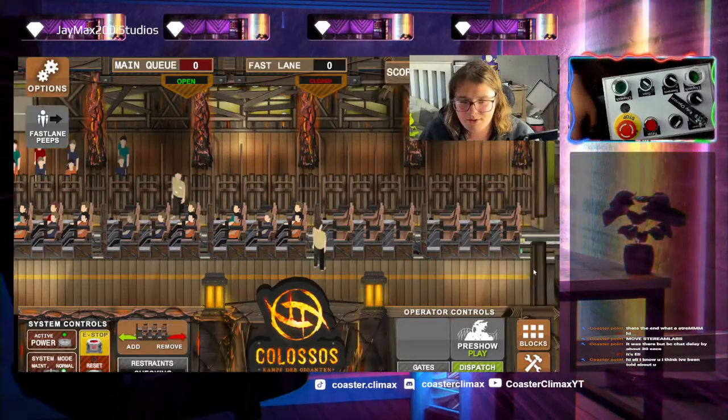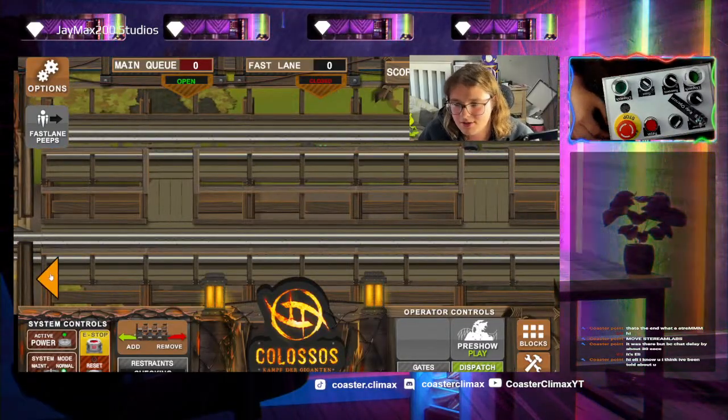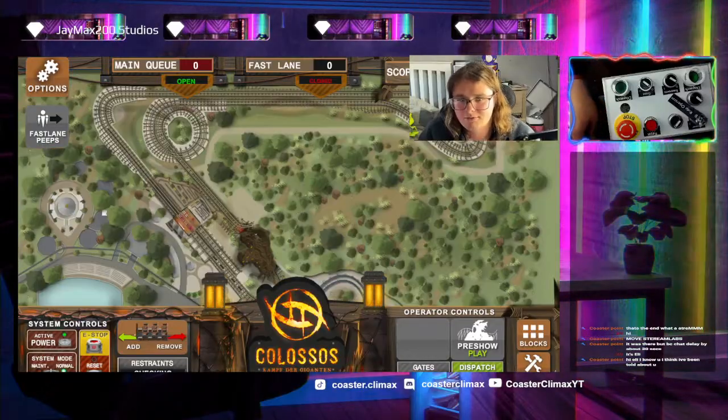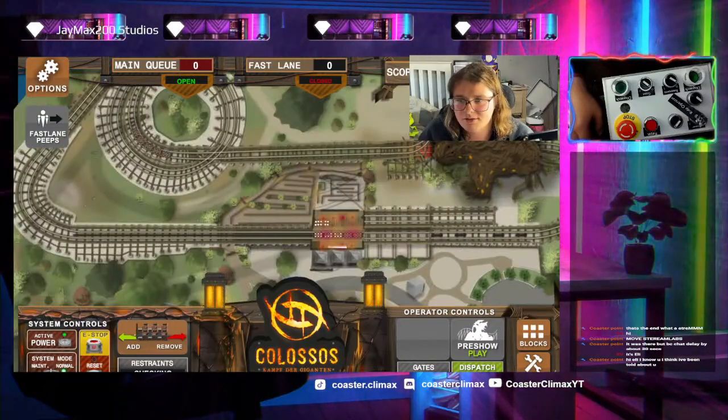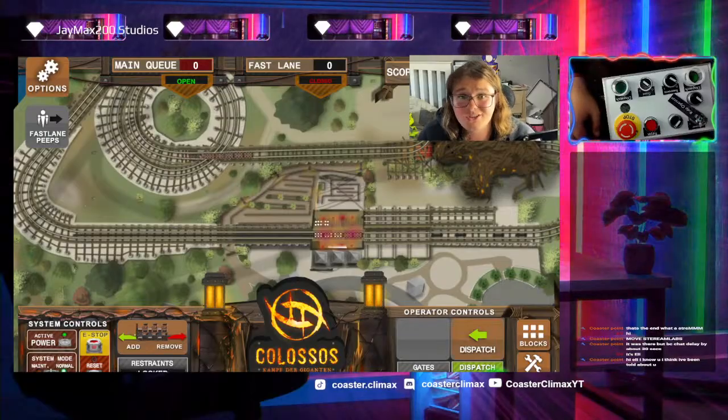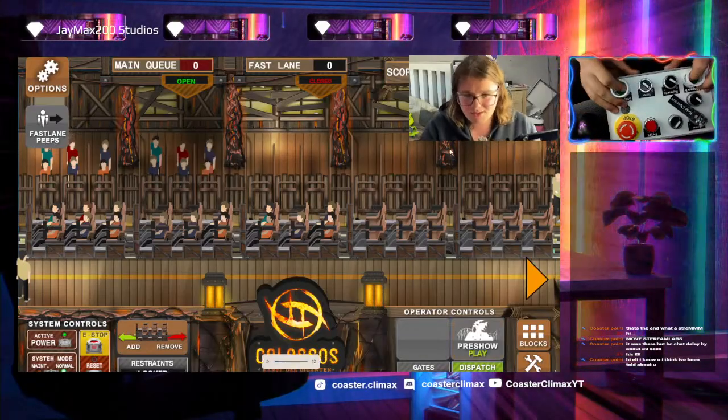We can play the little pre-show. The second train will eventually come. Really, this ride needs like 3 train operations. Oh, look at that. It takes so long to go onto layout. This is Colossus as well. I believe it's at Heidi Park. I might be wrong.